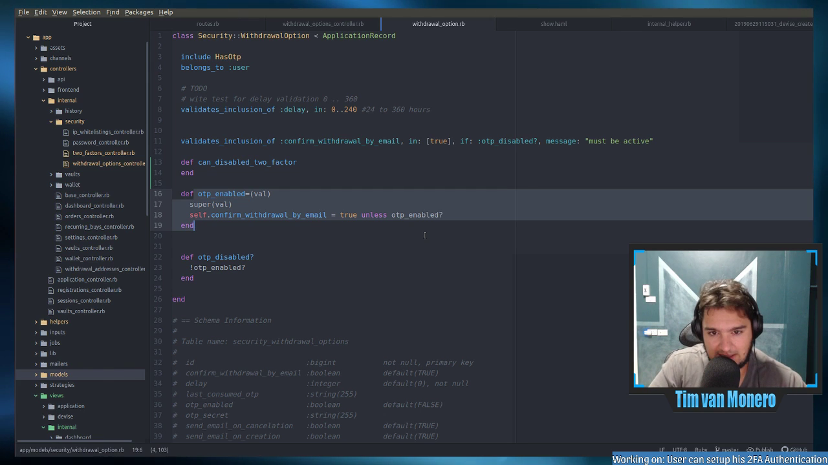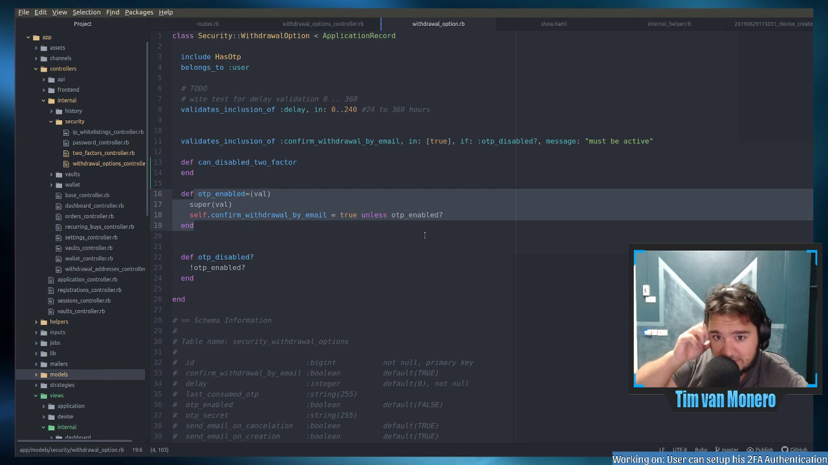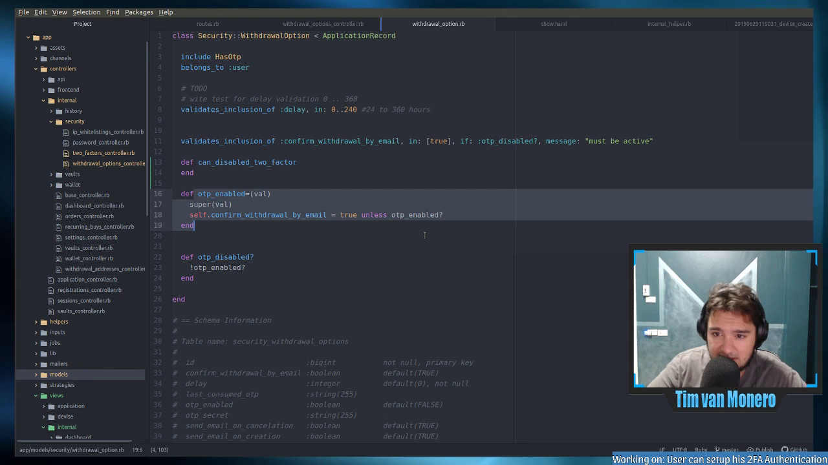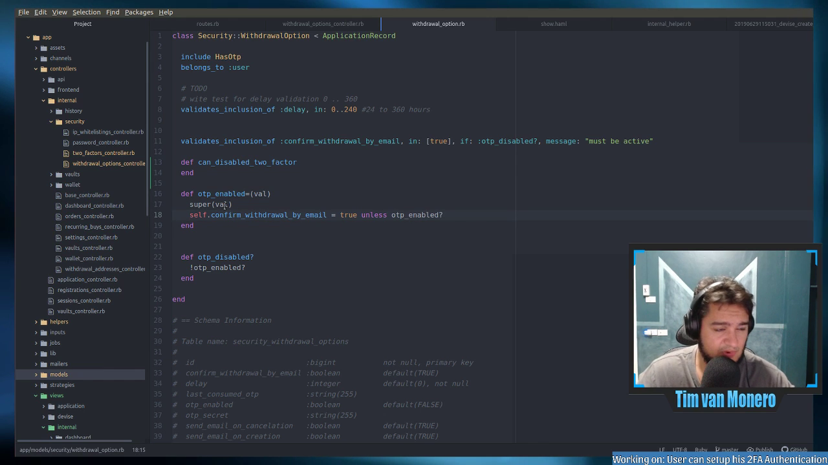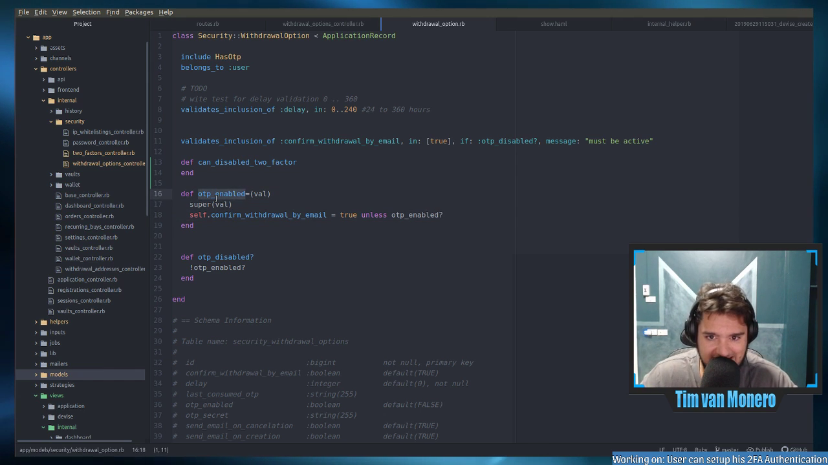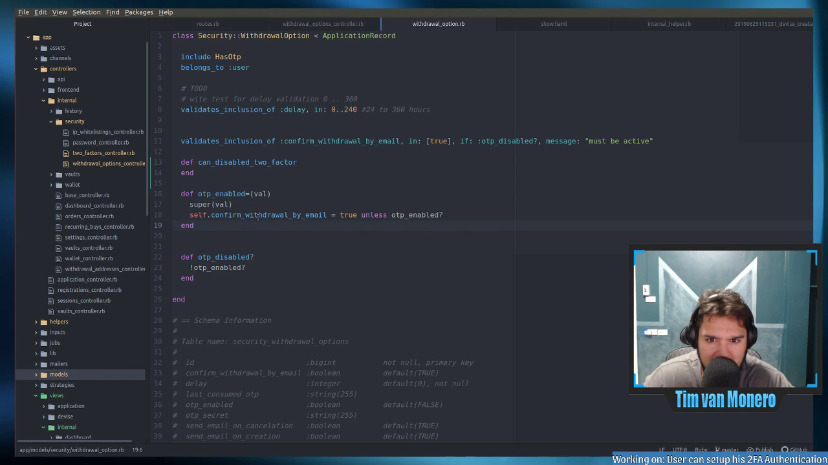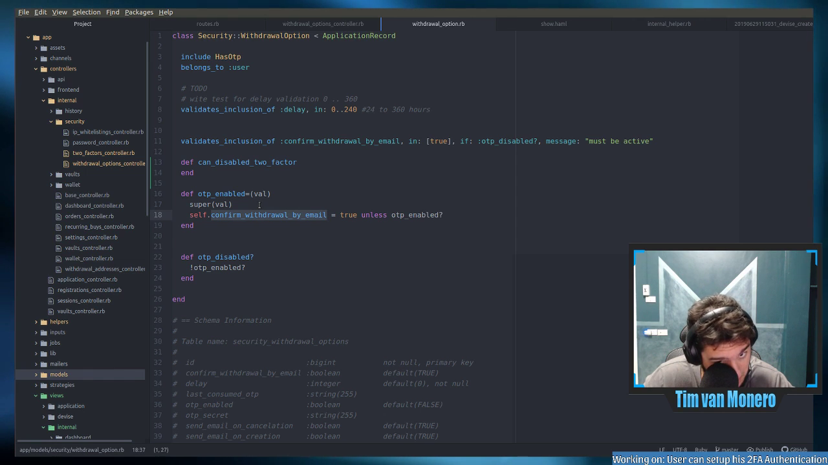I don't know what I did here. OTP enabled. This doesn't look like sensible code. Let's quickly look at what I tried to do here. If we set the OTP enabled for the withdrawal option to true or false, then confirm withdrawal by email is true.